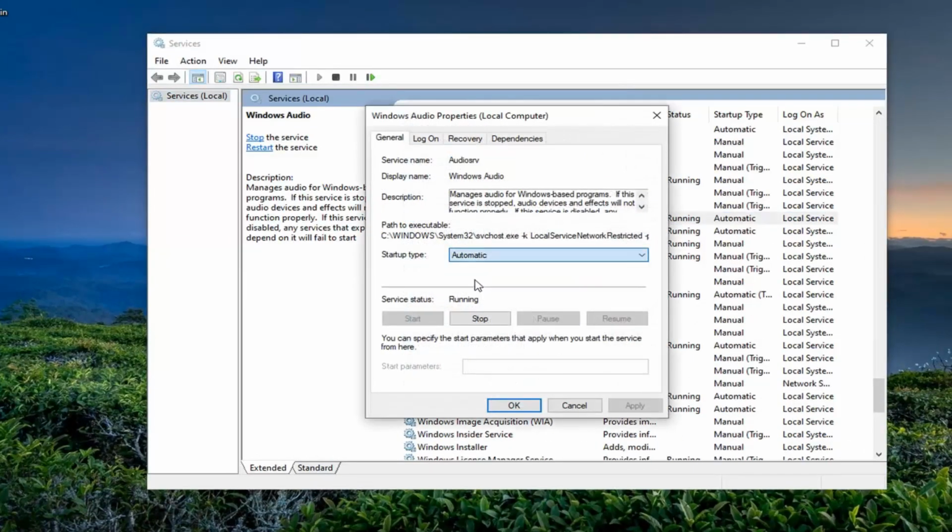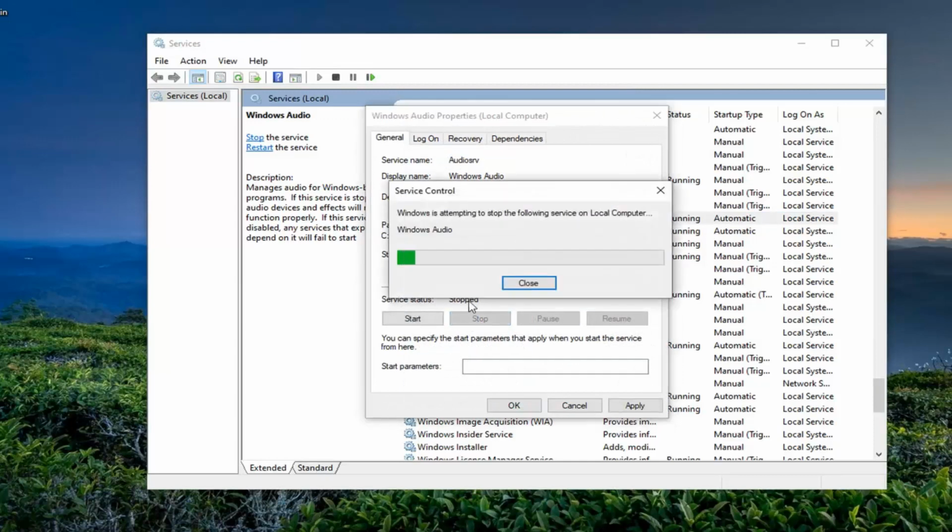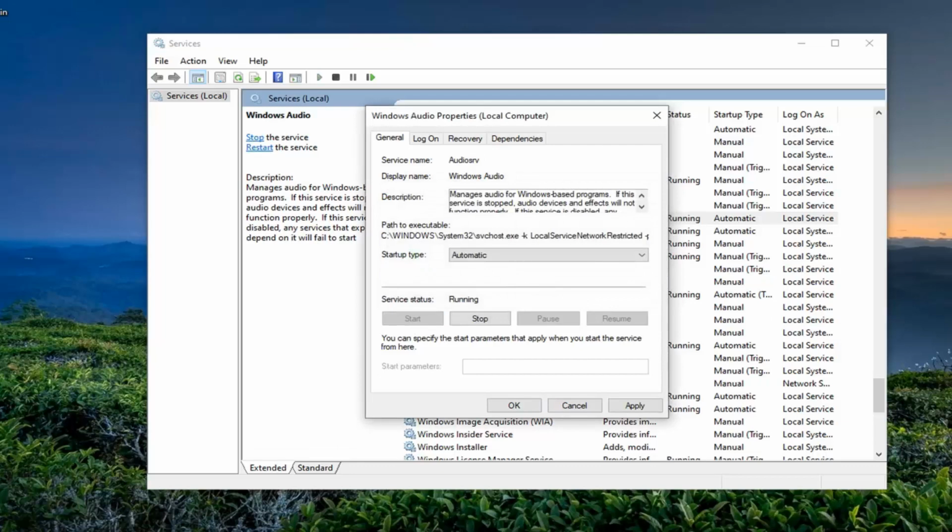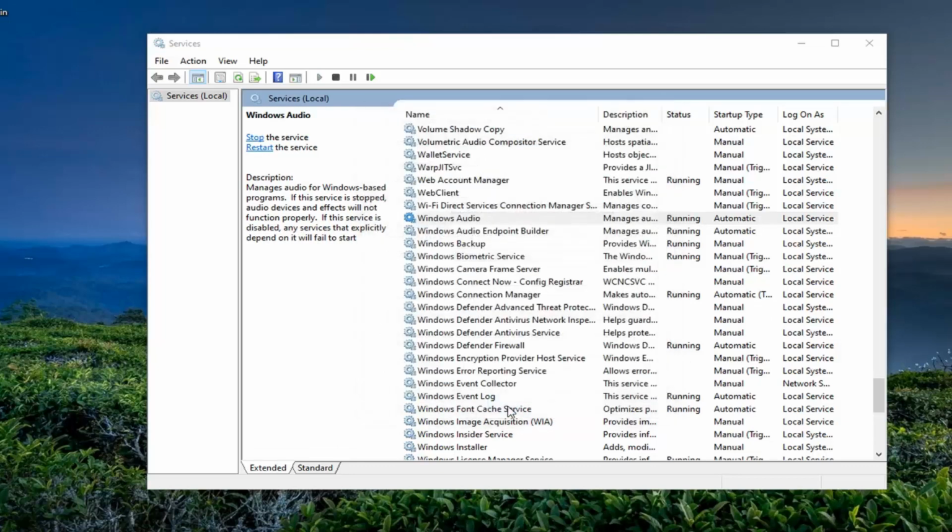Make sure startup type is set to automatic, and if service status is stopped, you want to select the Start option. And then go ahead and select Apply and OK.